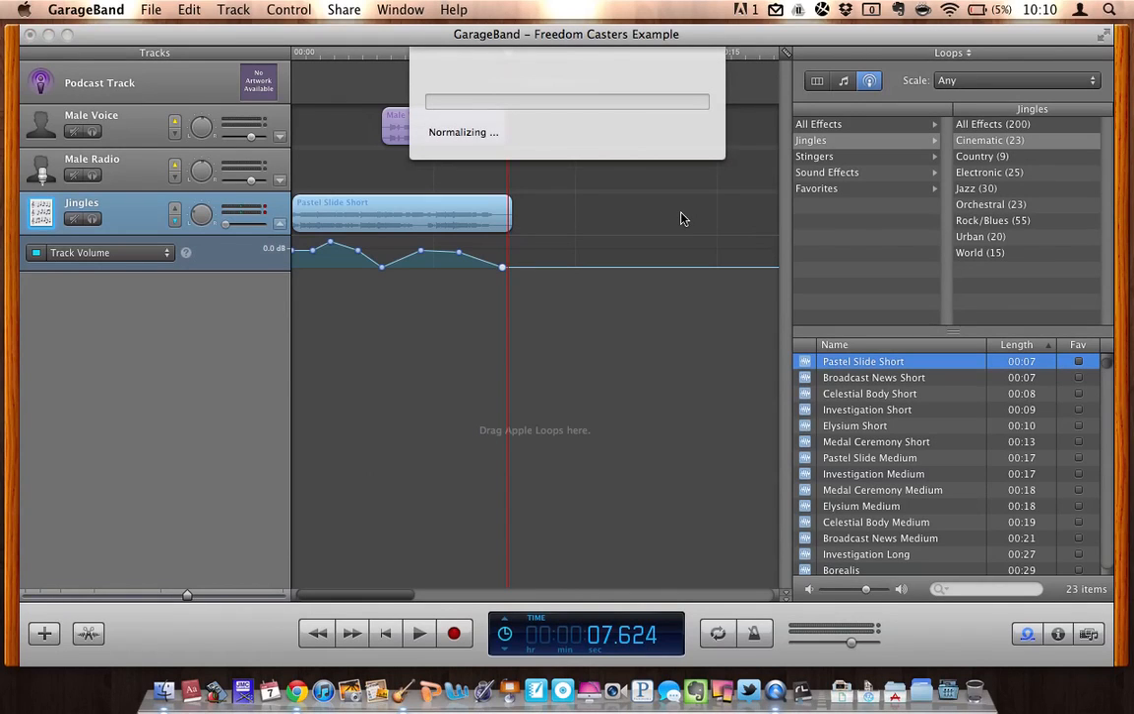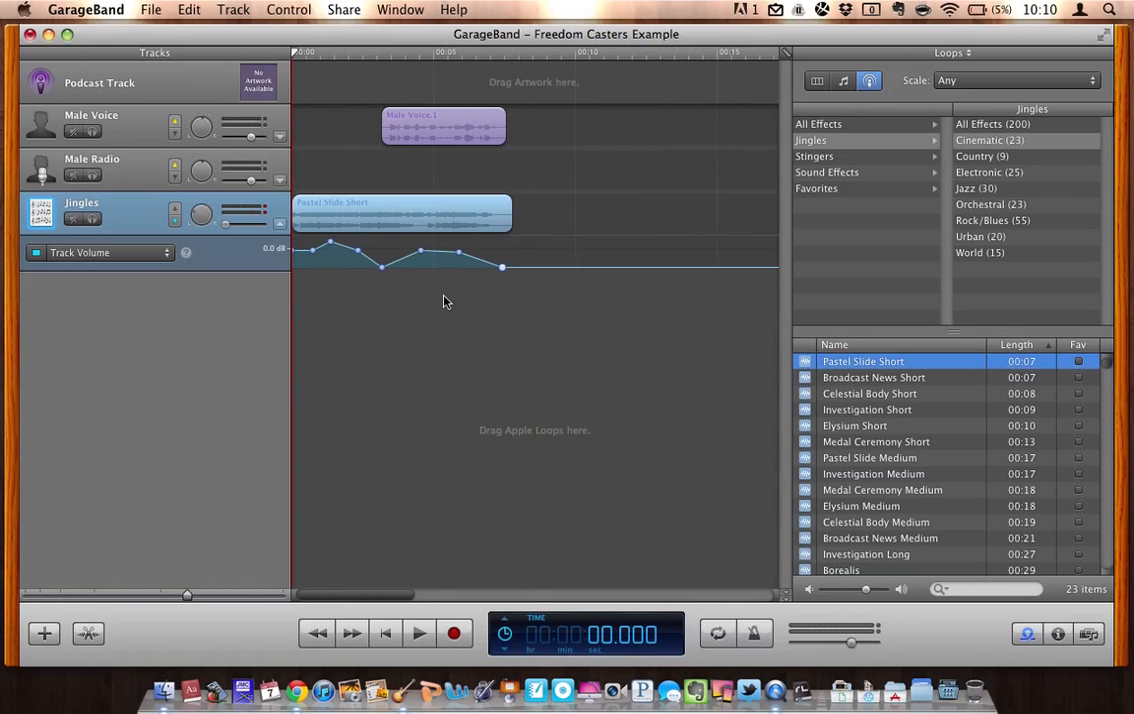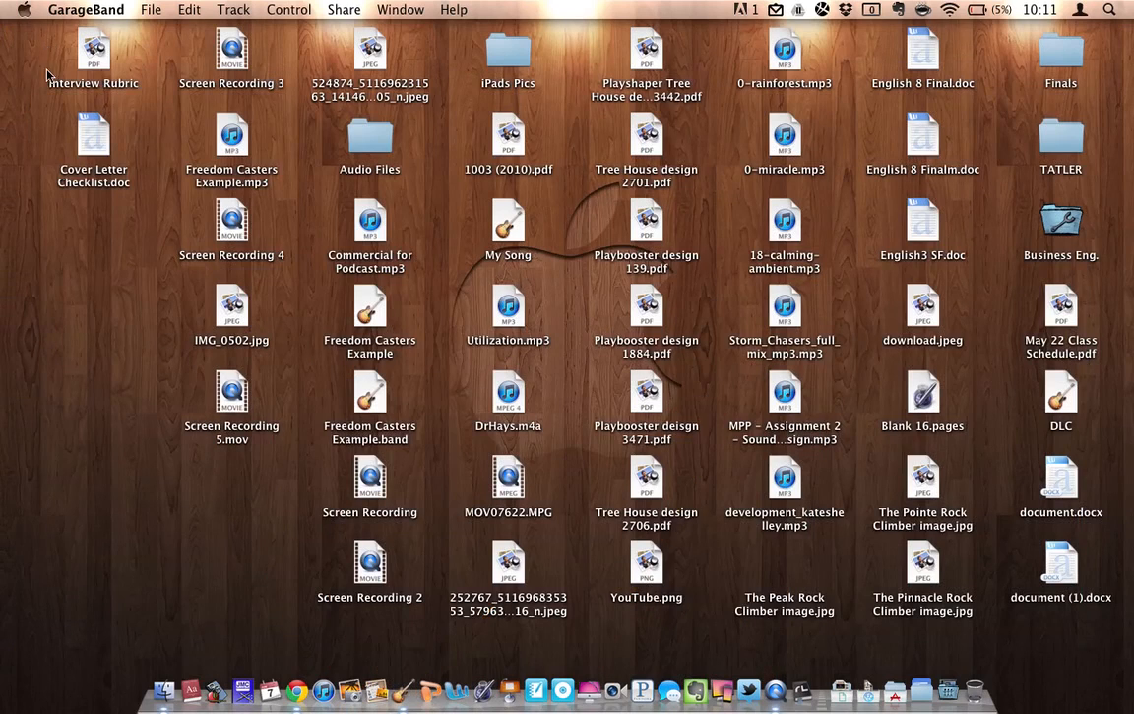And this will take no time at all, since it is such a short recording anyway. But the longer the recording, the longer it'll take to go ahead and actually mix it down and create that final recording as well. And in fact, if I minimize this, there it is, Freedom Casters example. I can give it a listen.